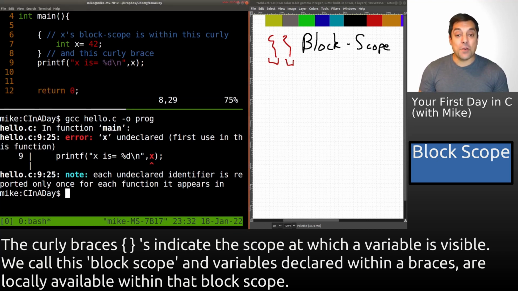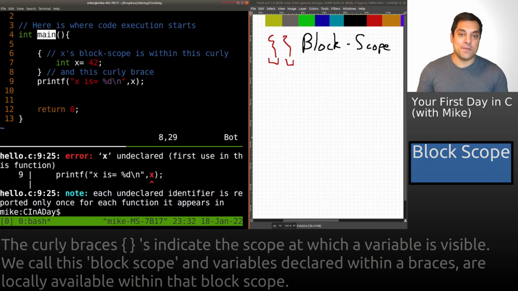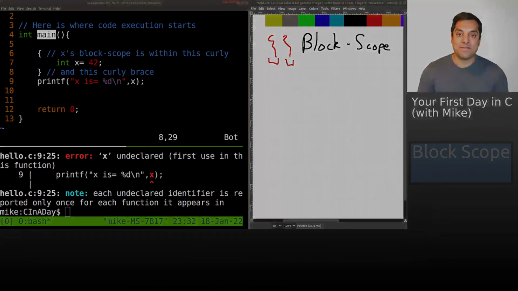So we've only been working with one function so far. That's the main function. Remember, that's where our program starts. But what if we want to write our own functions in the C language? Well, we'll look at that next.